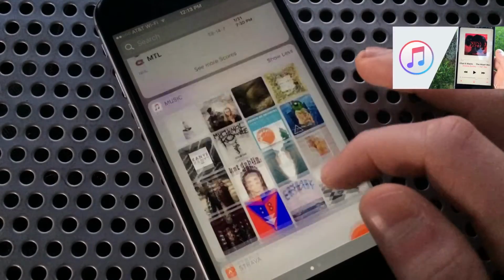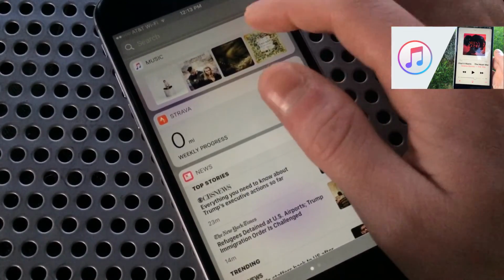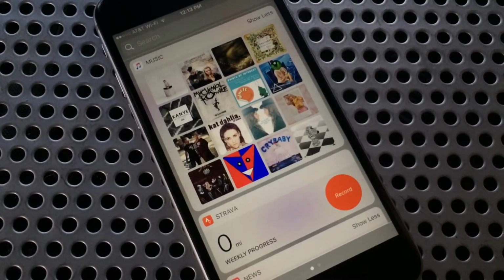And then we have the music widget here, which I don't really use that much, and I still don't really understand how it works, but it is here. It's kind of nice. I feel like if you really wanted to use it, you could fairly regularly.